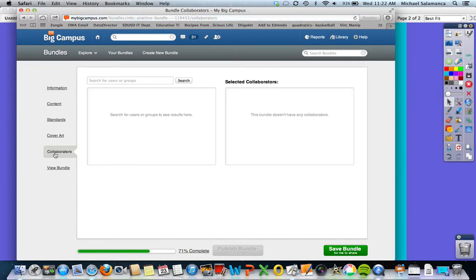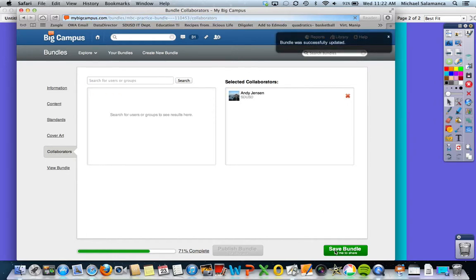We're going to select Collaborators on the left. And for this, I'm going to go ahead and share it with Andy Jensen. So I'm going to type in his name. I'm going to click the add sign and press the Save button on the bottom right. He is now a collaborator on this. He now has the ability to make adjustments to this bundle as well.